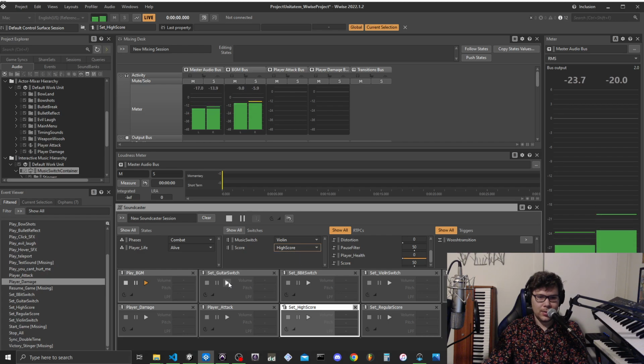And back to guitar. Awesome. Let's take the violin away. There it goes. And it also, of course, loops on beat. So this is great. It's all working, right?